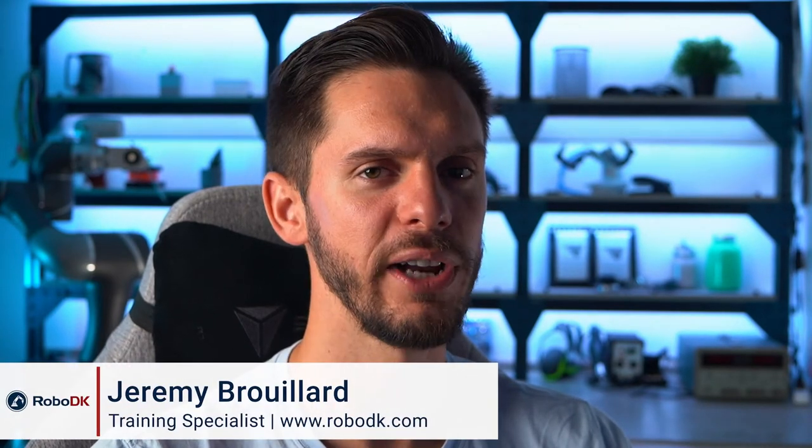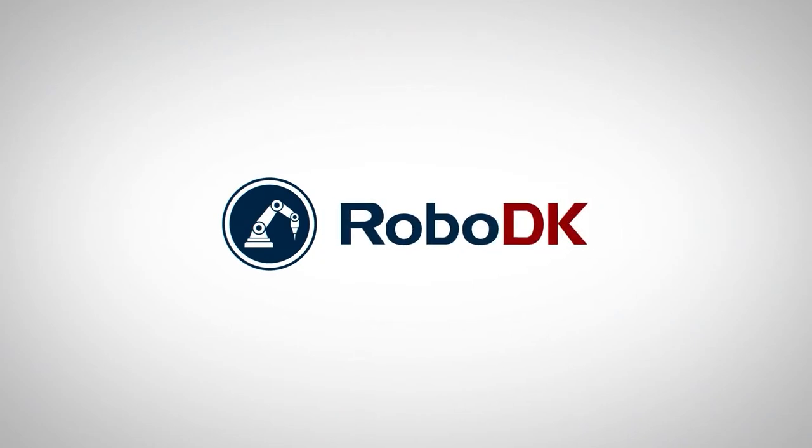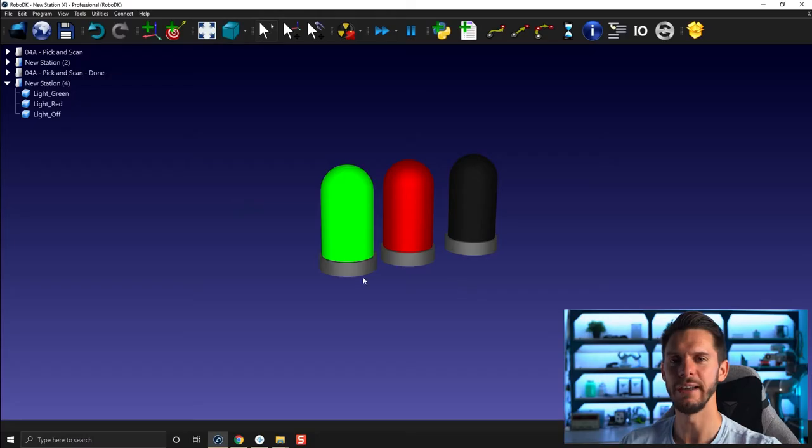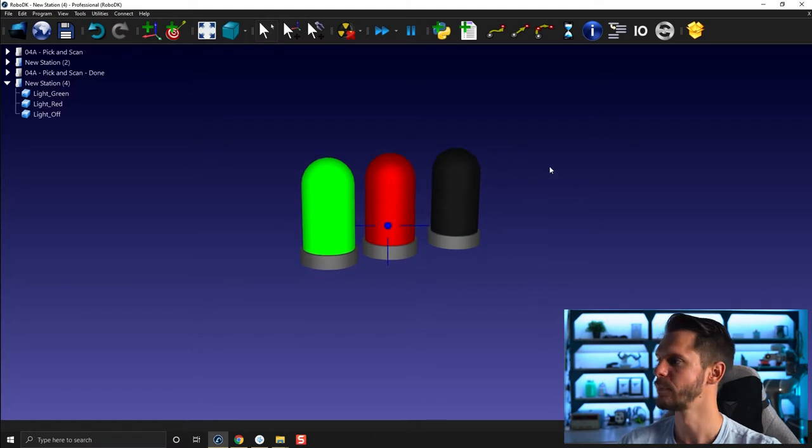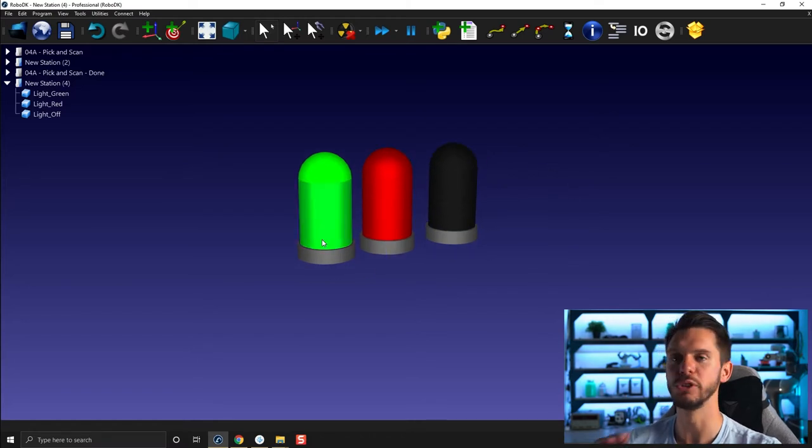In this video, we will learn how to create a light signal with the different objects we recolored in the last video. Let's get started. So here we have the three lights we recolored in the last video. So we have one light green, one light red, and one light off or kind of dark gray. So we need to create a program that would switch from one color to the other.